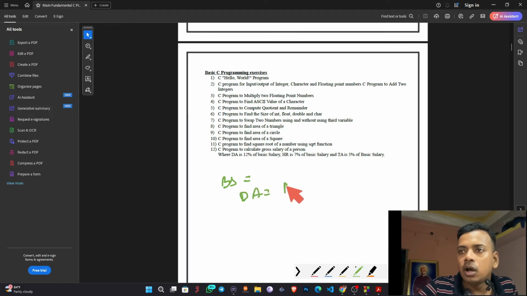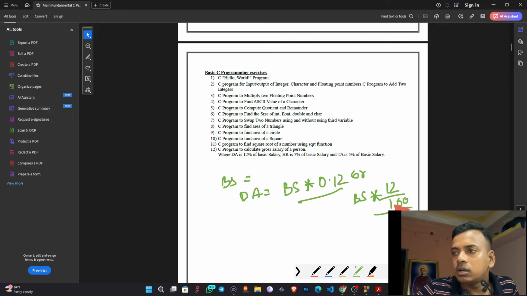DA equals to basic salary. What will be the DA? 12% of basic salary. Okay, basic salary into 0.12. This is 12%, right? Or you can also write it this way, BS into 12 divided by 100. You need to use 12 divided by 100.